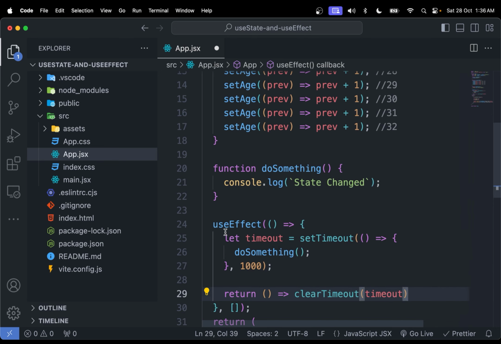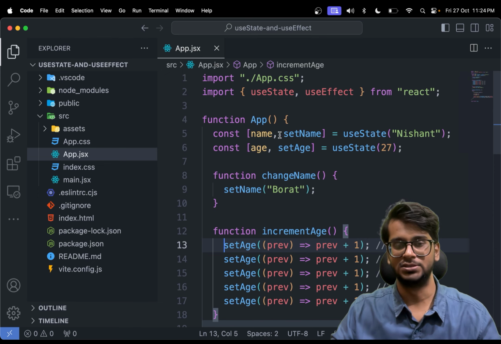So when our setTimeout is running, it will store its instance in this timeout, and once our page is getting unmounted, the useEffect hook will do a cleanup using return and it will clear the timeout from memory. So this is what we should do in order to avoid memory leaks and performance issues. So this was pretty much React states and the React useEffect hook.